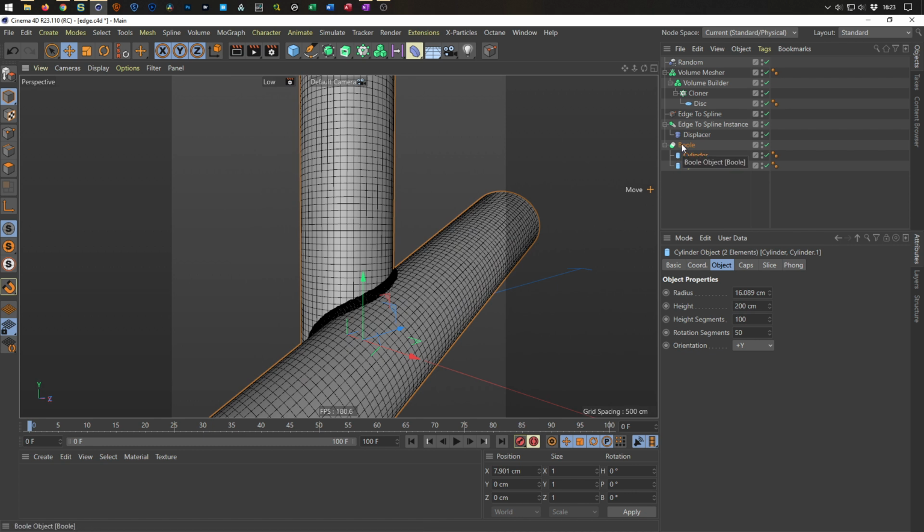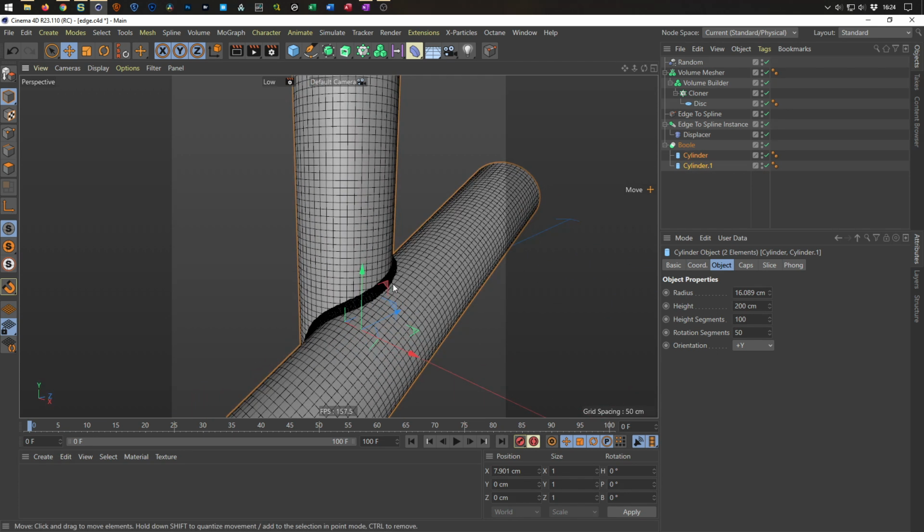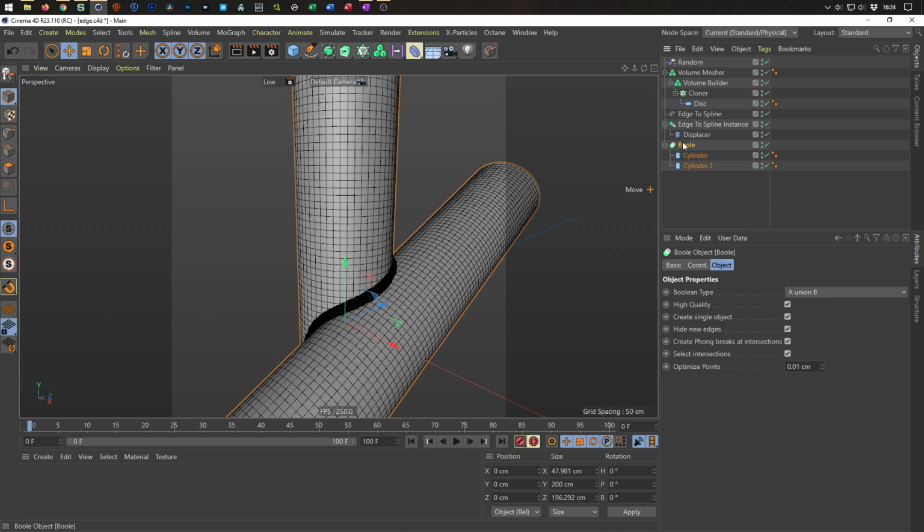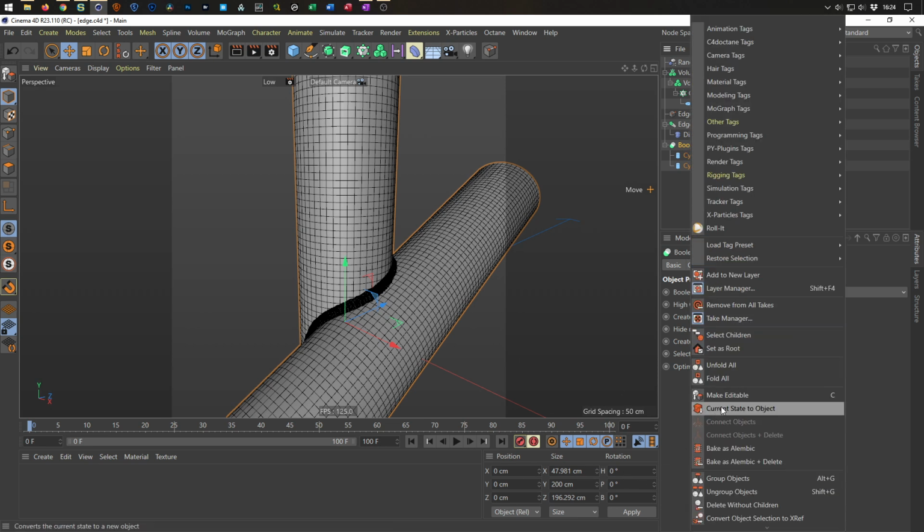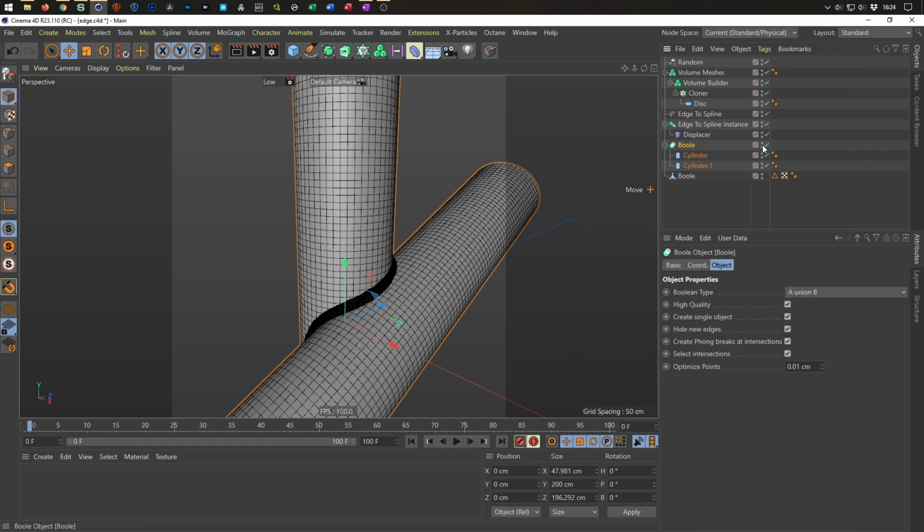Could try, now it won't work. We could try to make a vertex map over a correction deformer, but this wouldn't work. Anyway, at one state we have to make it editable. So good. Let's make here the Boole current state to object. So here's everything. Create single object is important too. So create the current state to object, and let's hide this guy here.